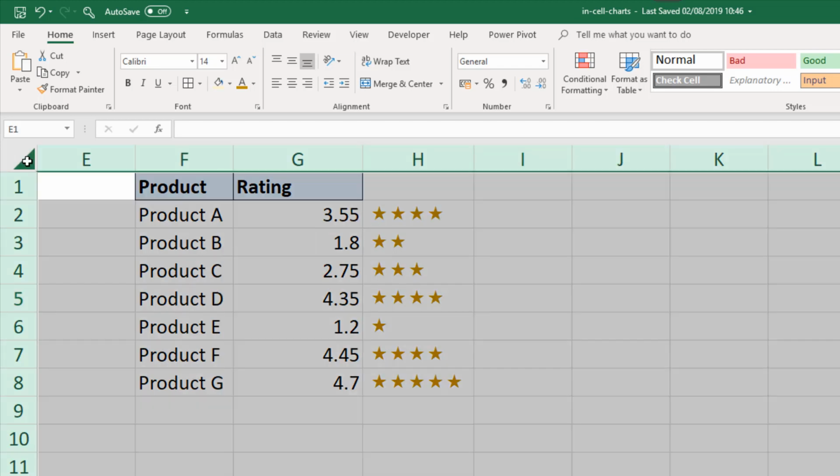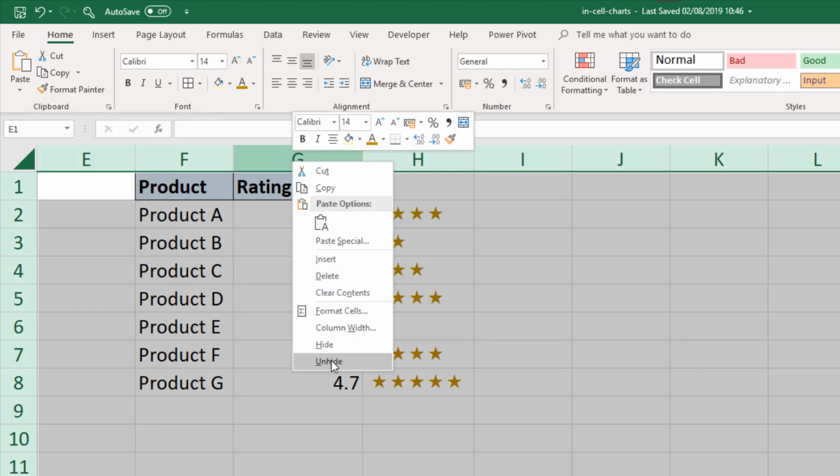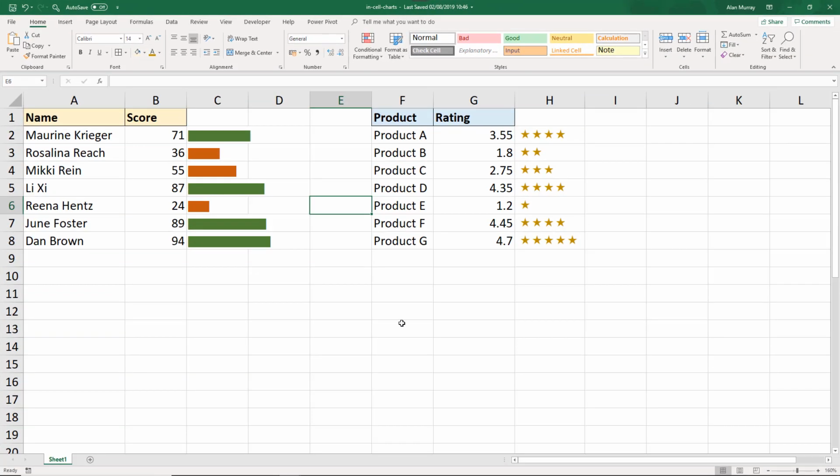Let me just select this whole sheet and unhide those other columns. Here we go. So this is all of our handiwork.